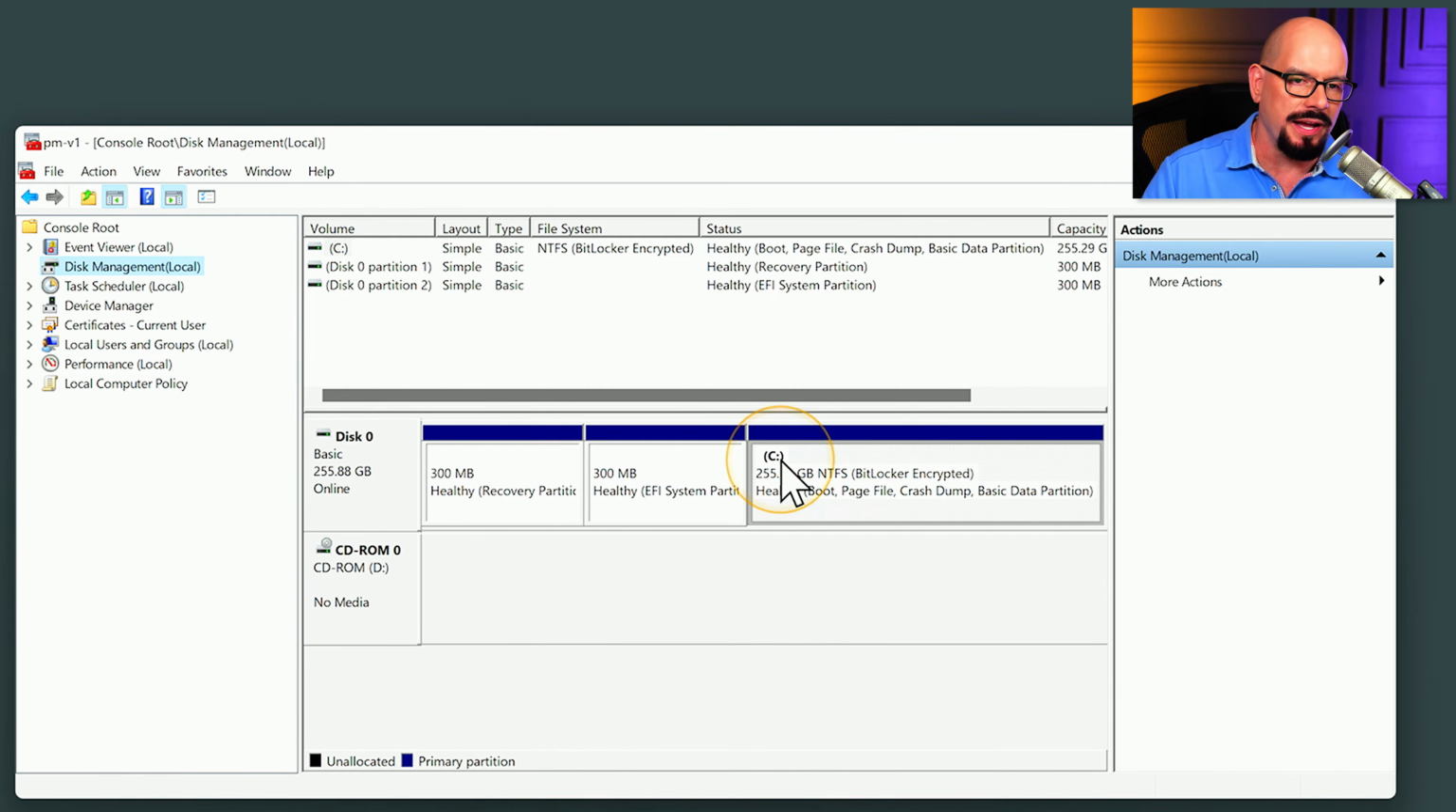This is our C drive. You can see there is a drive letter associated with it. This is a drive that is formatted with NTFS, and it is encrypted with BitLocker, which is a full disk encryption utility. This also tells us that this is a healthy partition. It is used for boot. We have our page file on this drive. Crash dumps are stored to this partition, and this is a basic data partition.